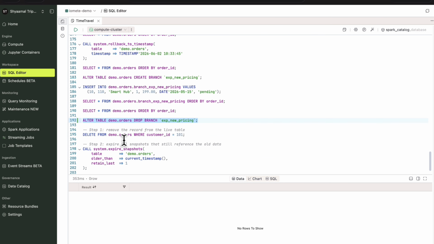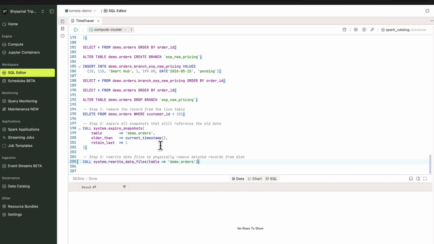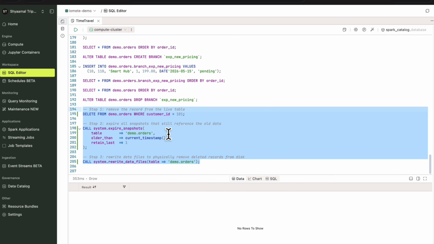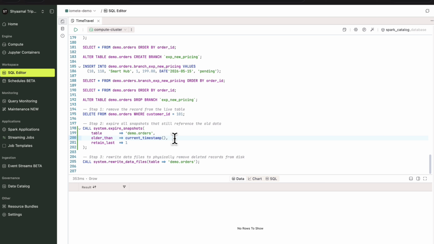Sixth, GDPR right to be forgotten. This one is more nuanced than it looks, and I'm not going to run these live because they permanently alter storage. But let me show you what the full purge looks like. This query removes the record from the live table. This part expires all snapshots that still reference the old data. And finally, this part rewrites data files to physically remove deleted records from disk. 3 steps: delete the row, expire the snapshots that still hold it, and rewrite the physical files on disk.